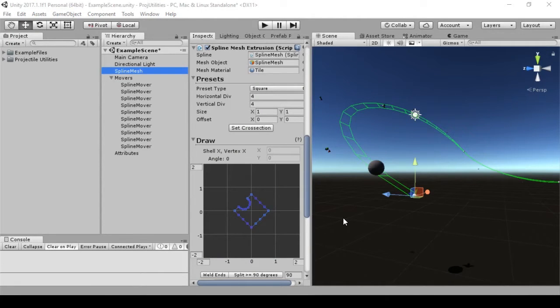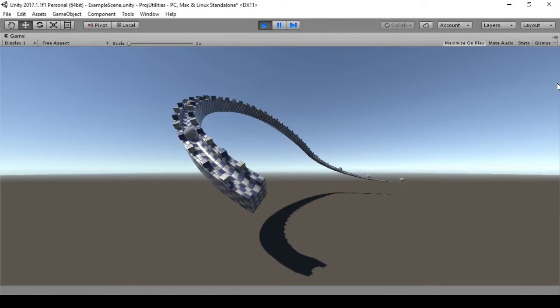Next up, there's a set of spline tools for just doing stuff related to splines. In this, we have a spline mesh extruder for extruding a given cross-section across a spline. We have a spline prefab instancer for placing objects onto or related to a spline. And we have a spline mover for moving objects along the spline.